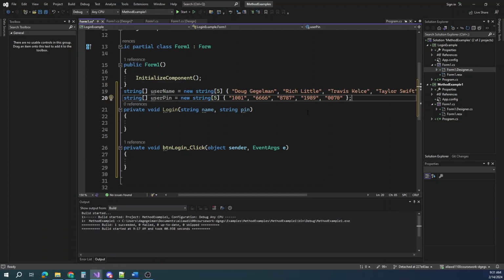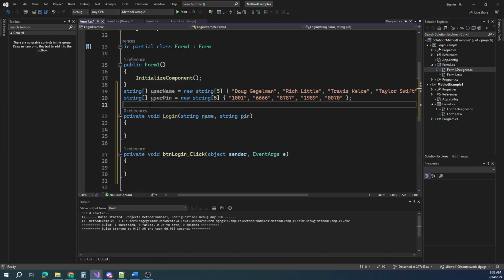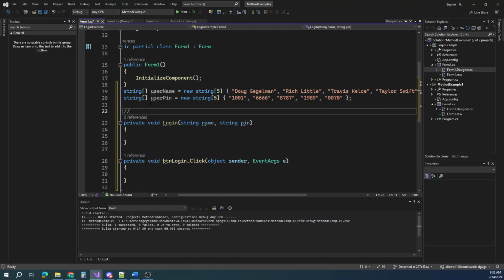So I got my arrays declared, initialized, and got data put in them. Got my method signature set up with some parameters in it. And now I'll start coding.